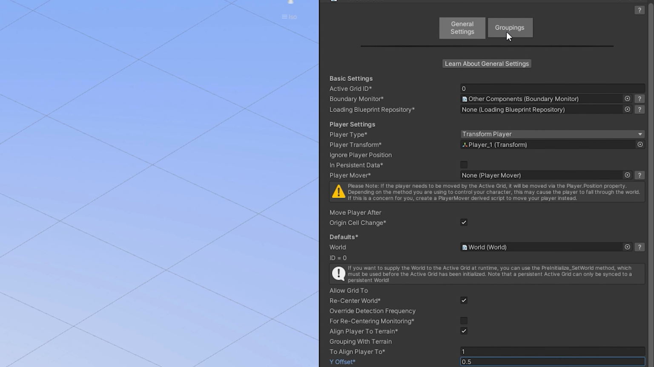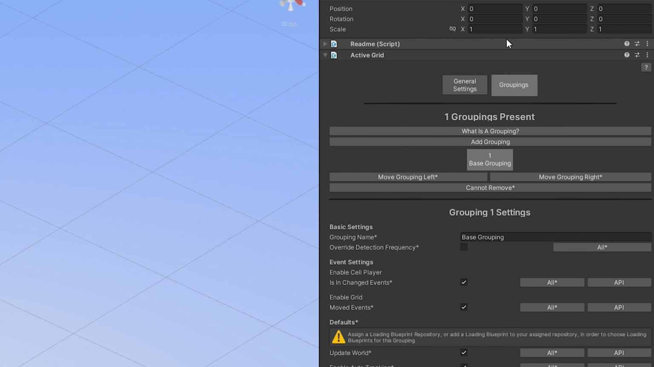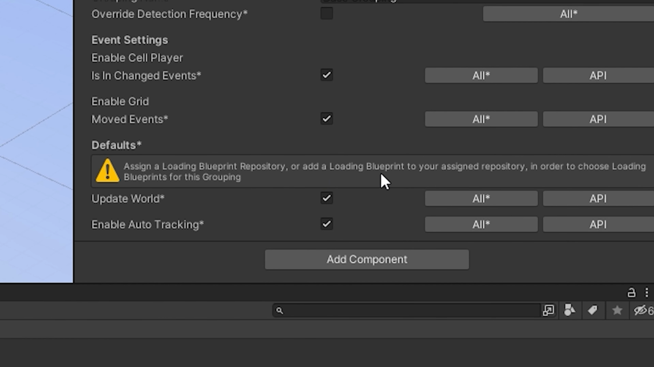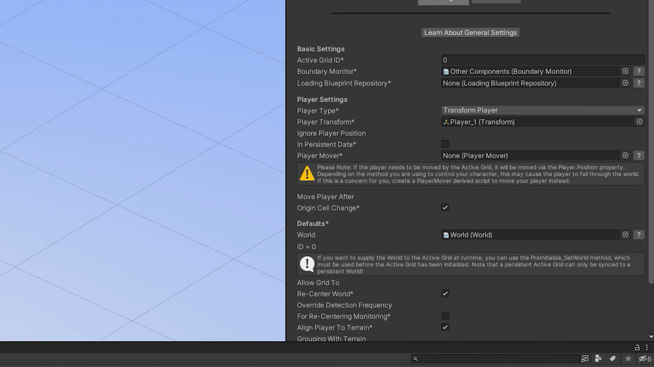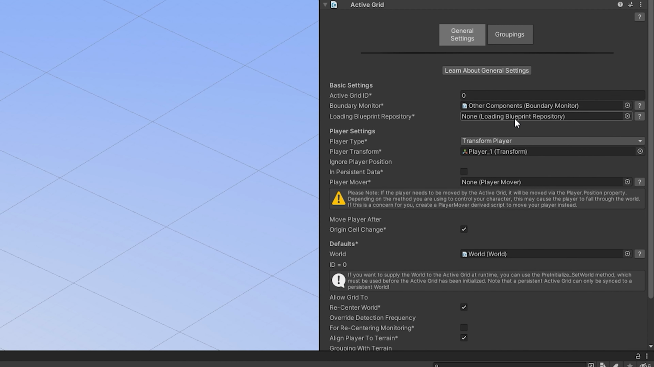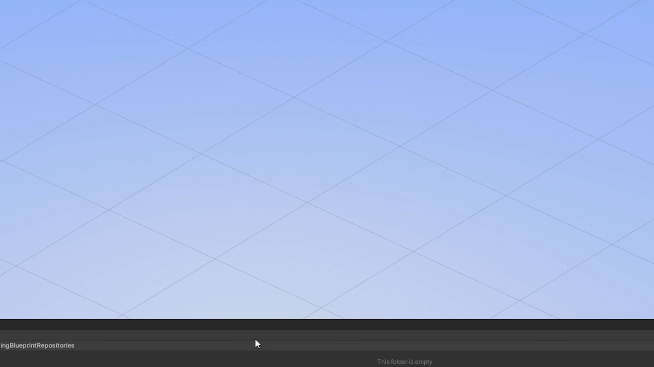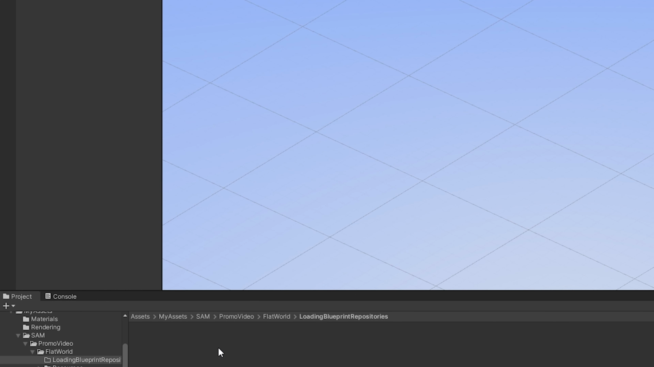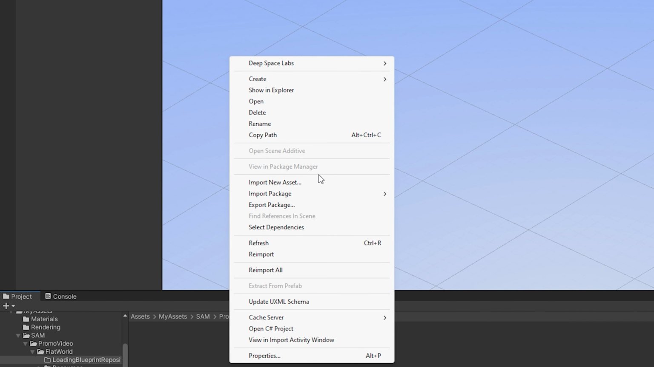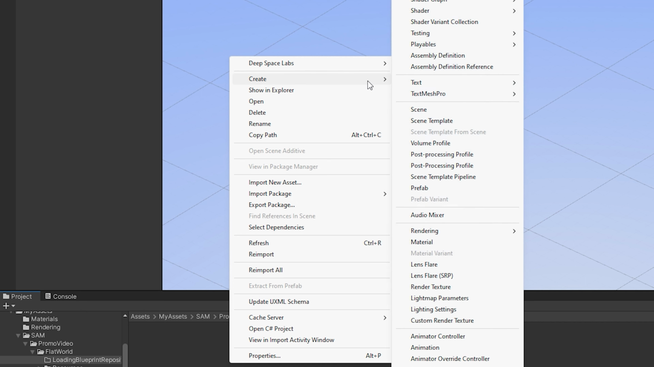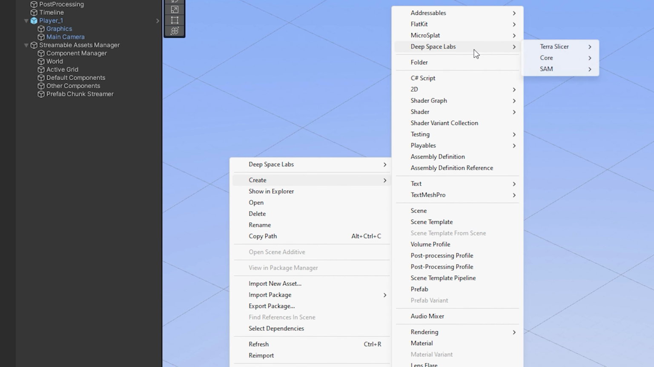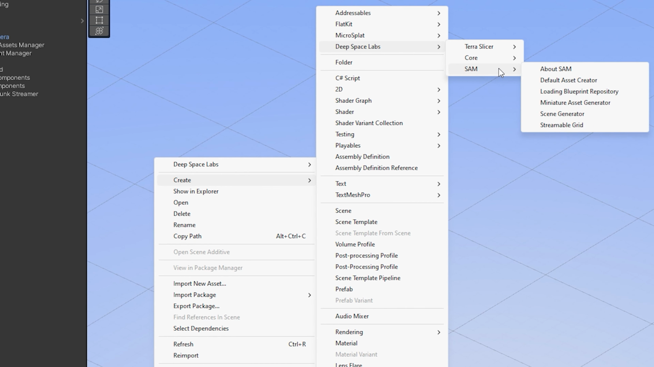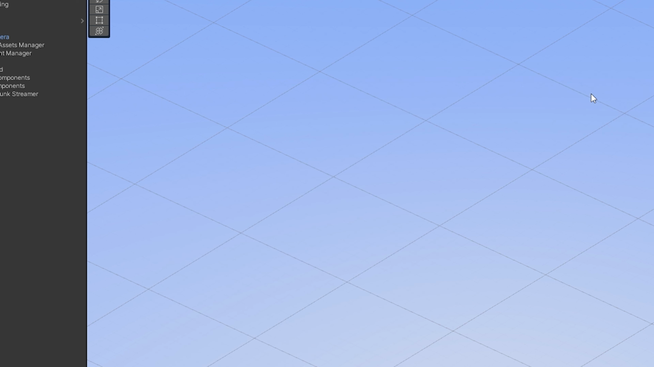Last but not least, we need to assign the loading blueprint that will be used by our world grouping. However, if you navigate to the Groupings tab, you will notice that it is currently not possible to do so, as a loading blueprint repository has not been assigned to the active grid. We can rectify this by creating a loading blueprint repository asset, which is accomplished by right-clicking the folder where we want to store it and selecting Create Deep Space Labs, S.A.M, Loading Blueprint Repository.